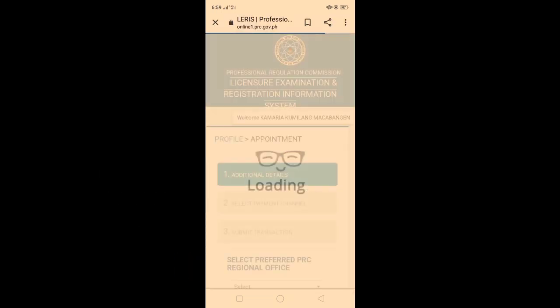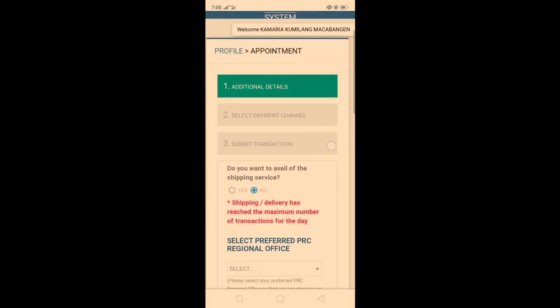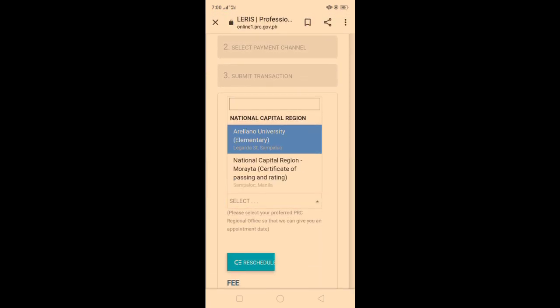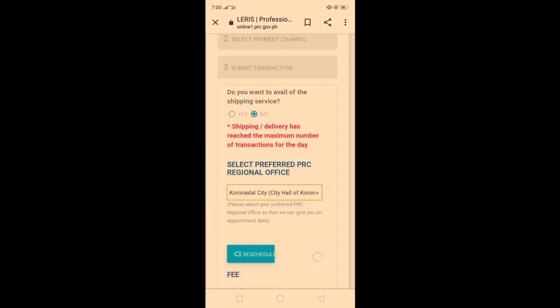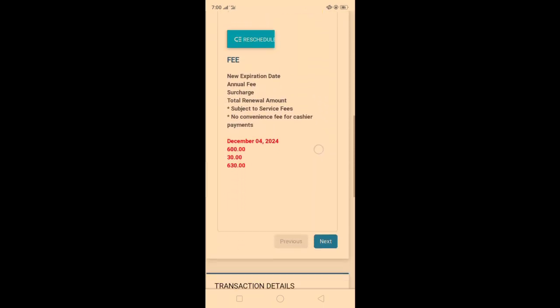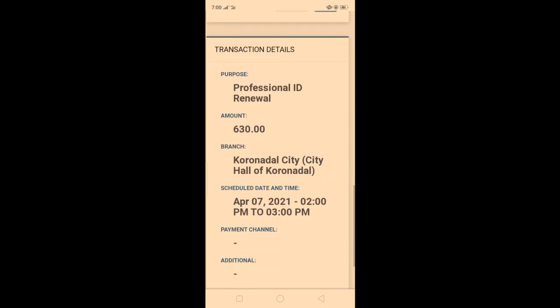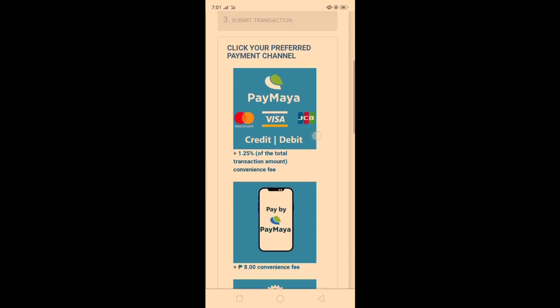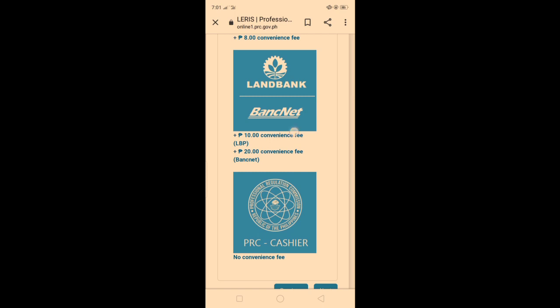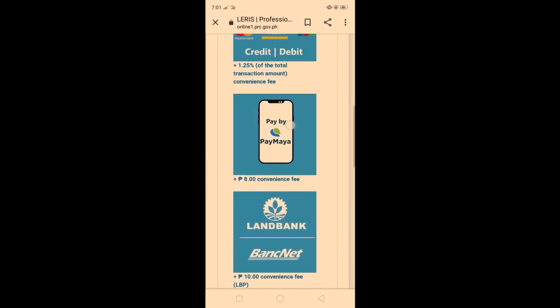Wait for it to load at mag-redirect ka na dito sa scheduling. Pili ka ng area kung saan ka mag-renew. So, malapit sa amin ang Coronadal, kaya we choose Coronadal. Ayan na yung schedule natin. Click next. Pili tayo kung anong mode of payment. Pwede over the counter, pero unavailable. Okay, click ang okay. Pili tayo ulit kung may Bancnet or Land Bank, pwede ka dyan.